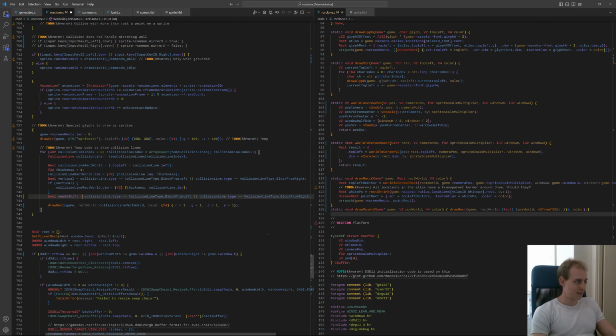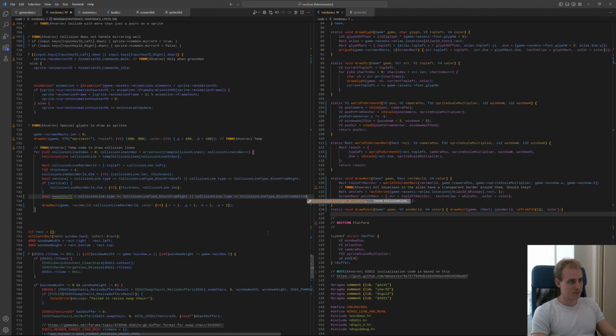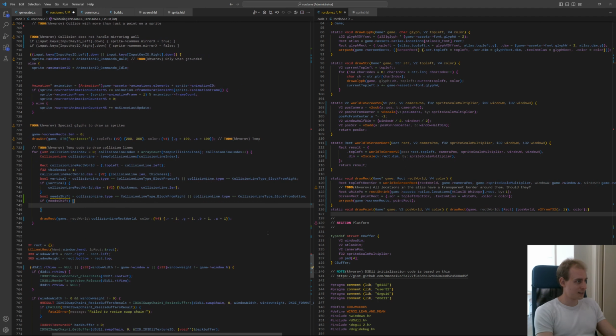Needs shift. Collision type is block from right. Collision type is block from top, from bottom. If needs shift, then collision line rect world top left needs to be shifted.